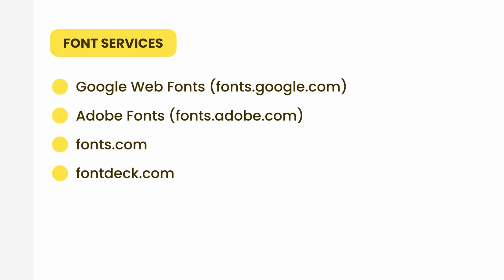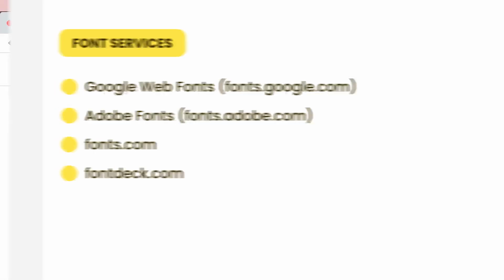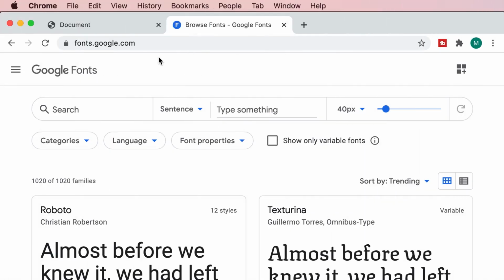In my experience, these fonts often look better than the free fonts you get from Google. But that's subjective. You might be completely happy with the free fonts on Google Web Fonts. In this lesson, I'm going to show you how to use Google Web Fonts. So head over to fonts.google.com.